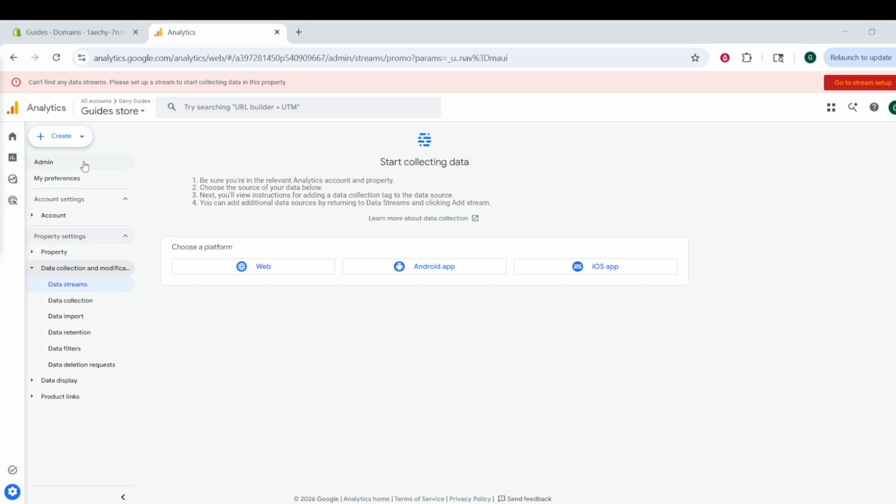In today's video, I am going to teach you how to set up Google Analytics on Shopify. To begin, go to Google Analytics and sign in with your Google account. Once you are inside the dashboard, look to the bottom left corner of the screen and click the admin icon. This is the gear-shaped button where you manage account and property settings.